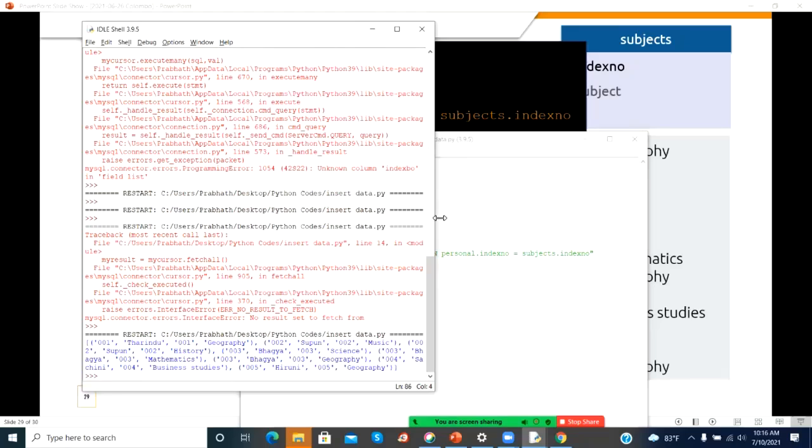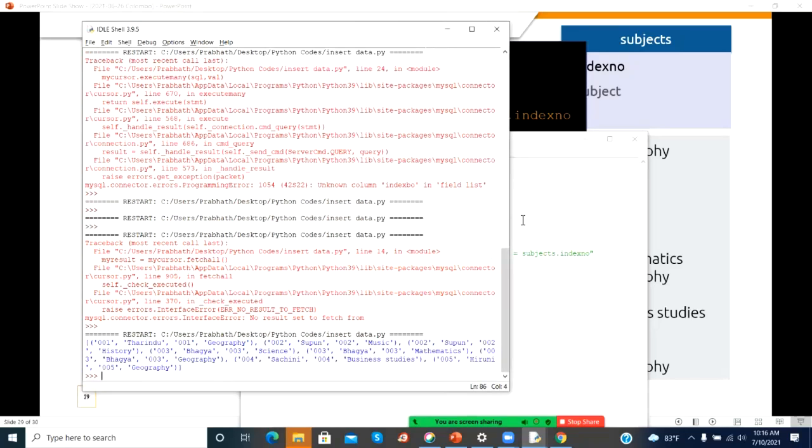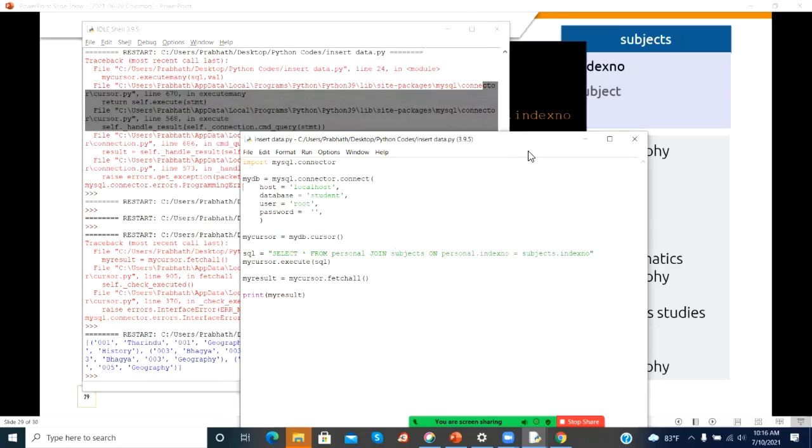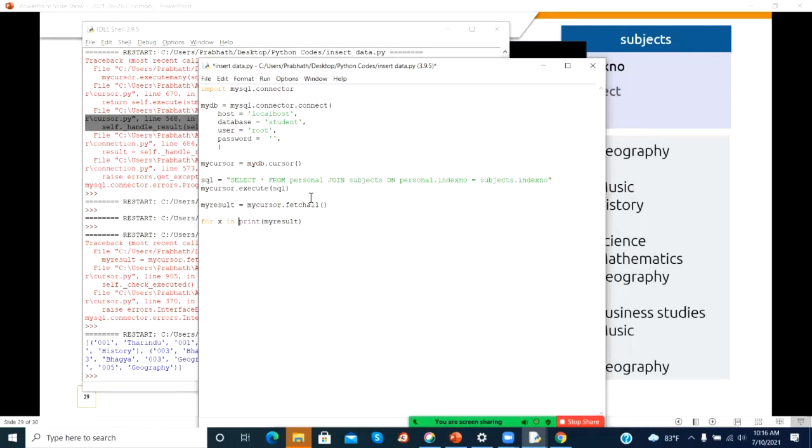It gives some output. Try to understand the output, right? First one says 001, 001 geography, 002 Supun, 002 music, right? It's very difficult to understand that one, no? Let's see. Try to change that one. Code: for x in my result, print x.